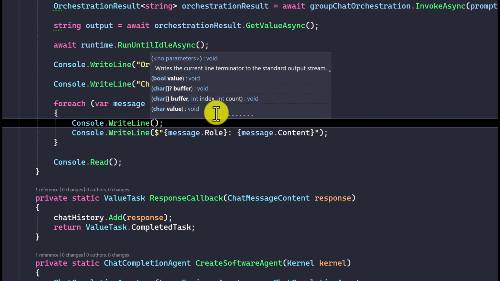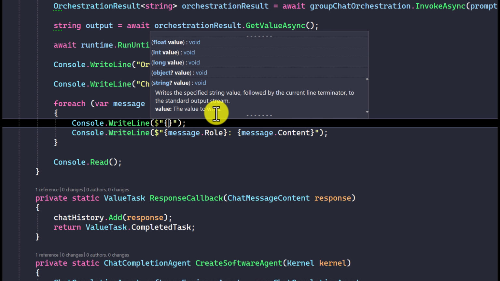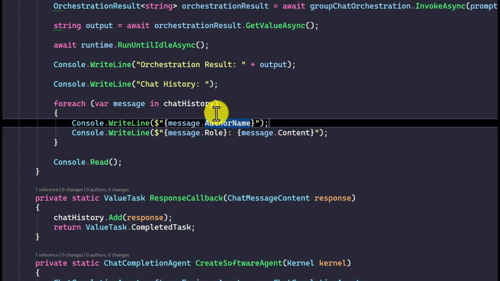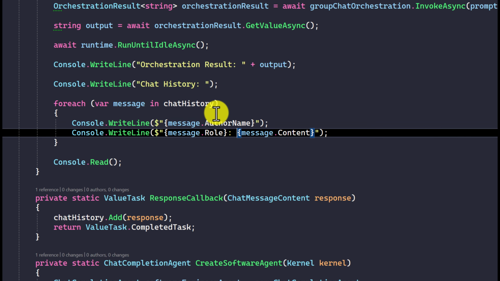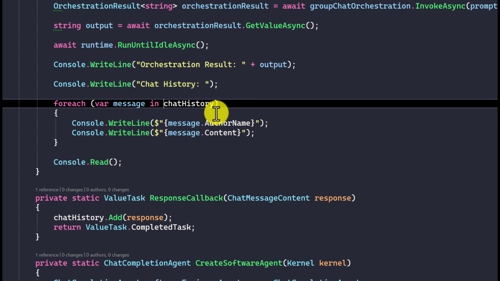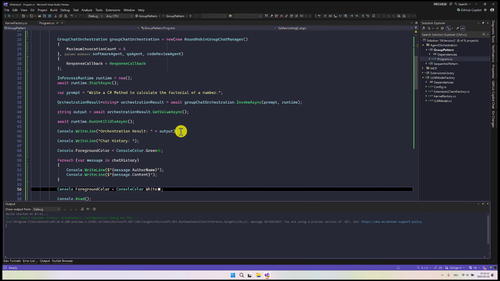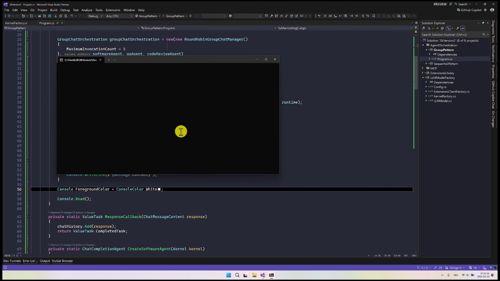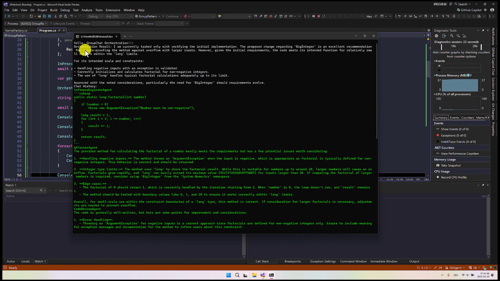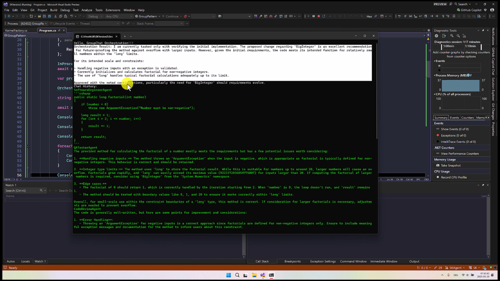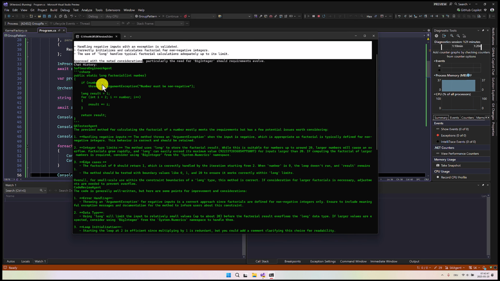So write line, message.AuthorName will print it. Role is not needed because the role is always assistant for this scenario. And maybe here I will change the color also. We restart again, and we'll see the history detail properly. So here we get the result: approved with noted session. That's fine. We'll go one by one here.